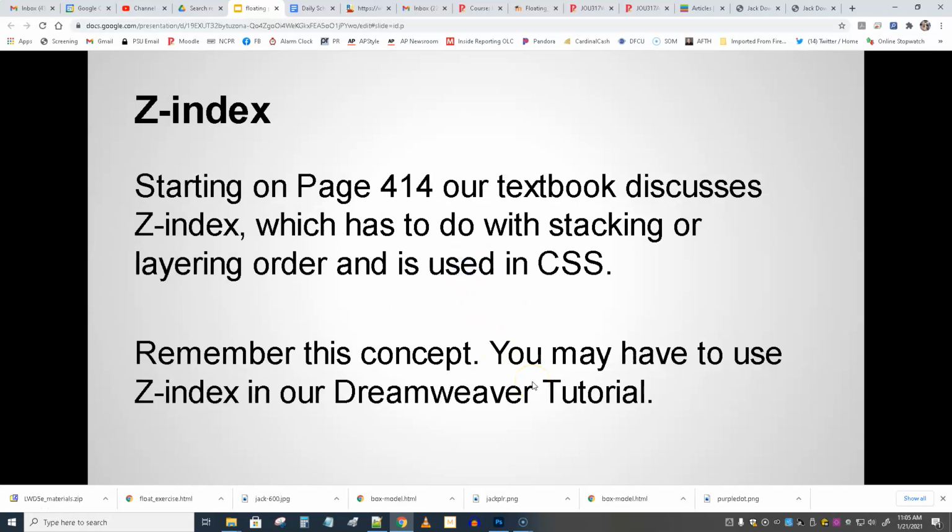Z-index. This gets thrown in here just because I suppose there's not someplace else really to put it. We won't have to worry about Z-index too much in these kinds of exercises, but you're going to do a big Dreamweaver tutorial, which is a more advanced page, and a page with a lot of divs on it. Some of them are overlapping. That's the kind of page where you might need to use Z-index.